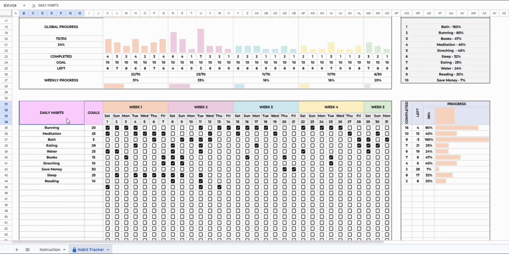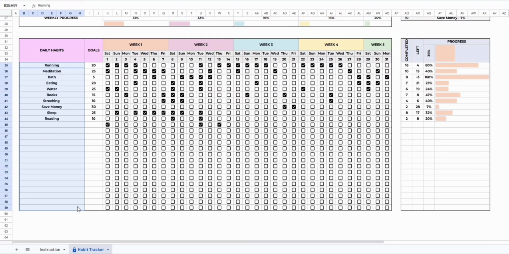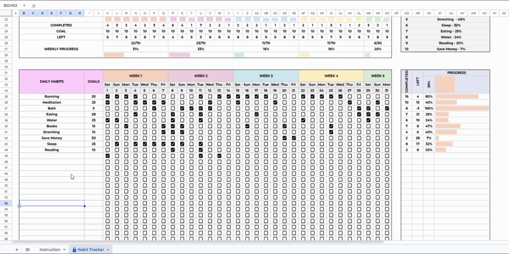Under that, in the Daily Habits section, you can record your 25 daily habits. For example, I am recording some habits. Next, in the Goals section, you want to record your goals, such as, I want to run 20 days this month and meditate 25 days. You want to record your goals in the Goals section and now in the checkbox. As soon as your goal is completed, you want to tick the checkbox.